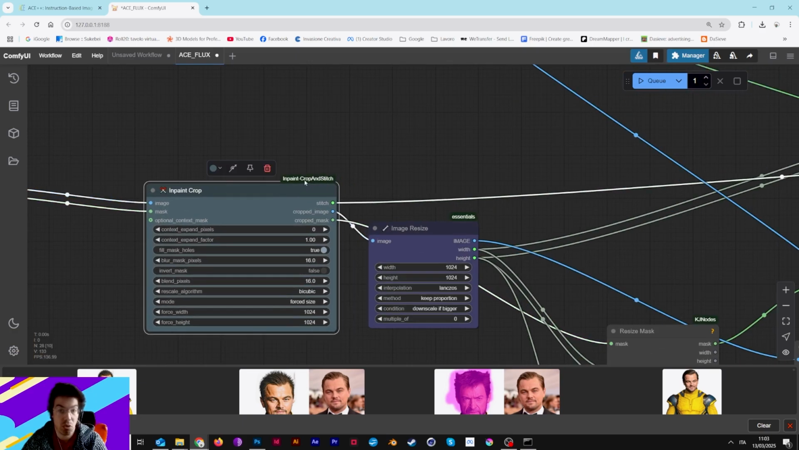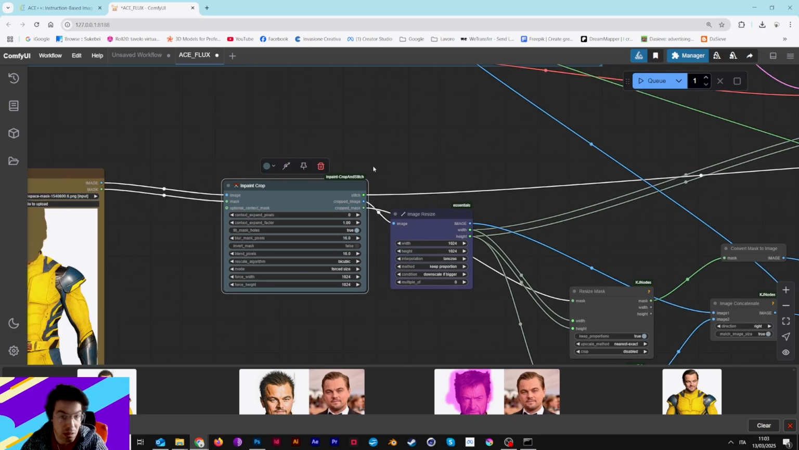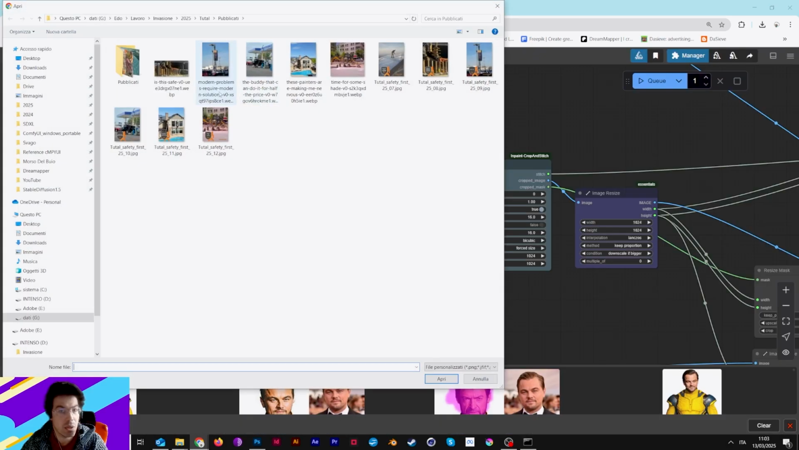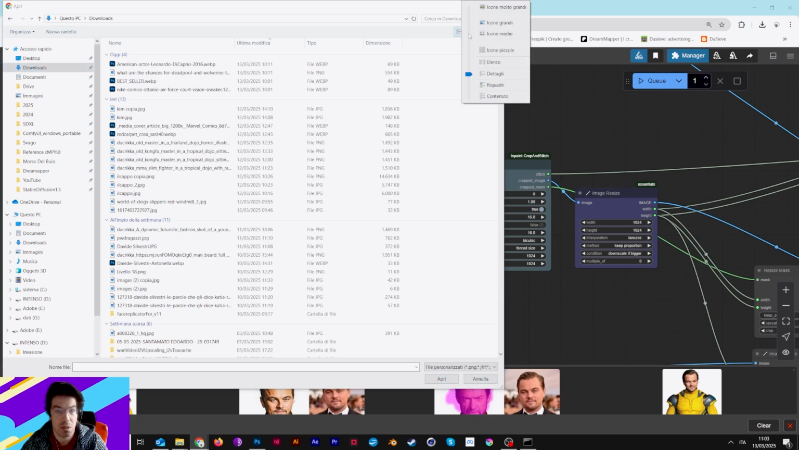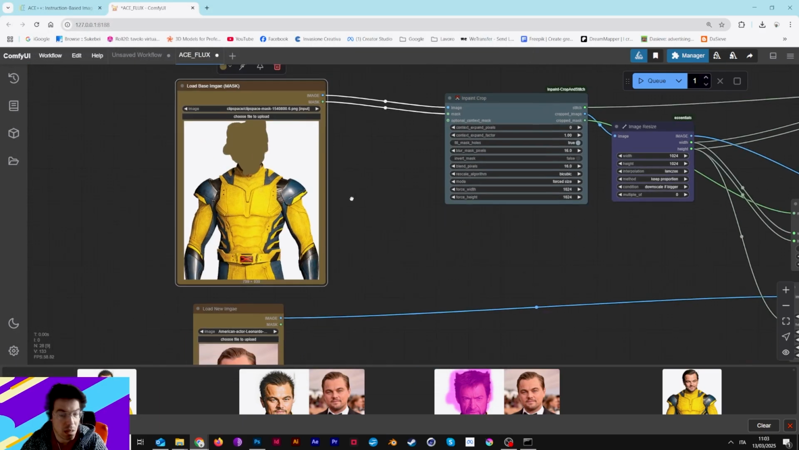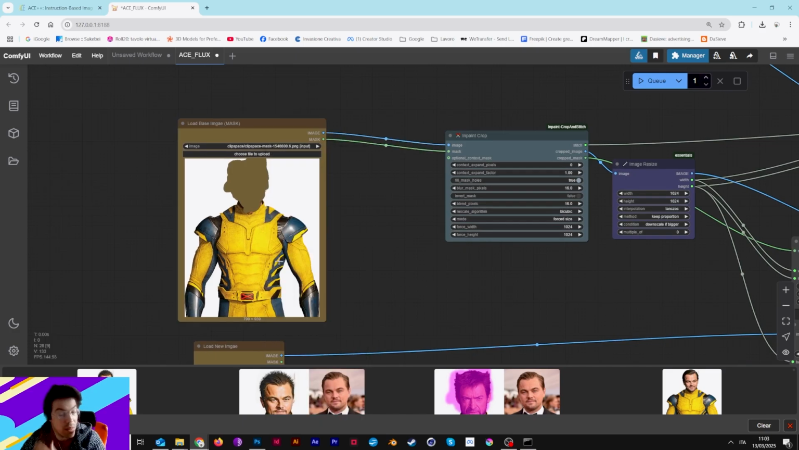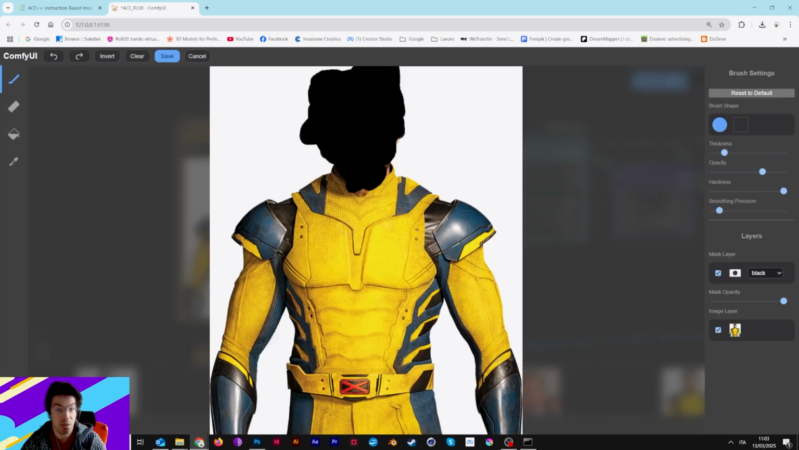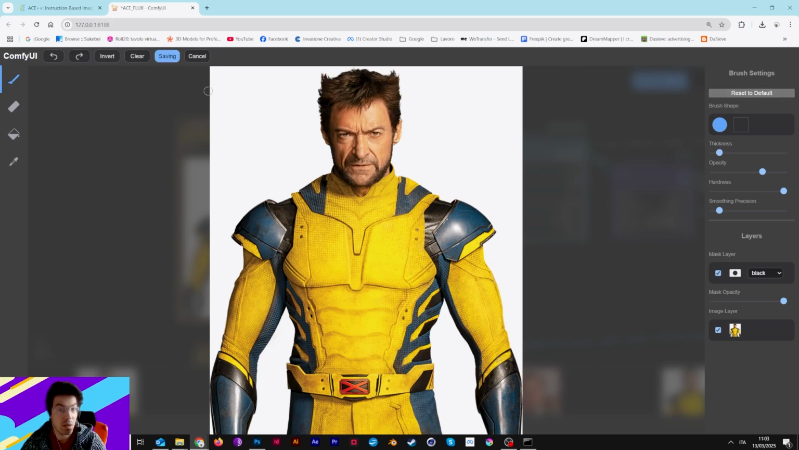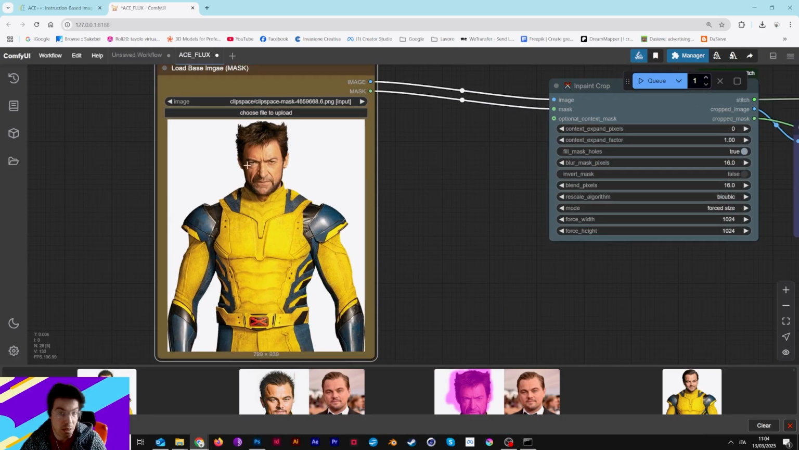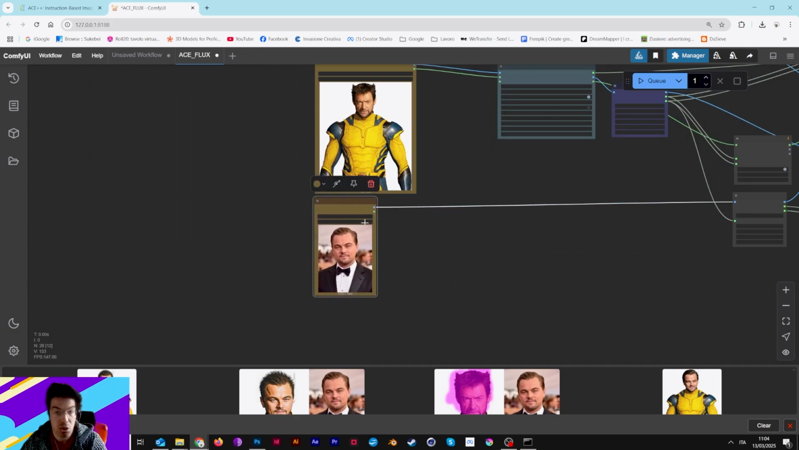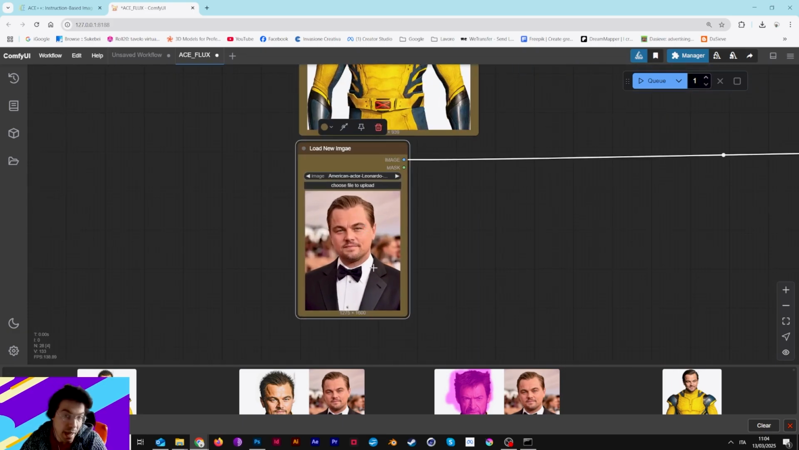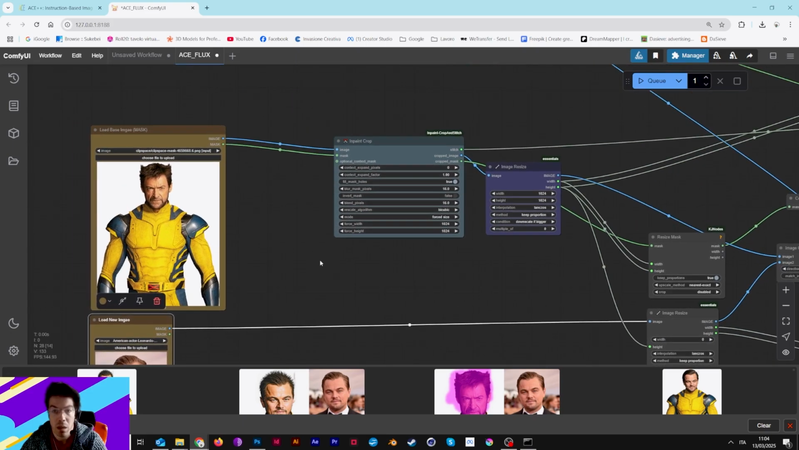This is in paint, crop and stitch, another important node, and we can open the image. Sorry, I want to show you the process. Here we are using the image we want to modify. We have to open it in mask editor, and we can reset as default and clear the mask. So this is our image, our Wolverine with Hugh Jackman, and this is the image we want to change. We want to add the face of Leonardo. Ciao Leonardo.